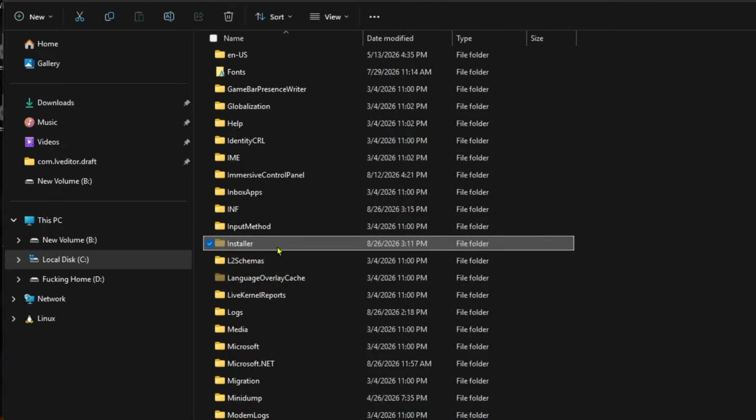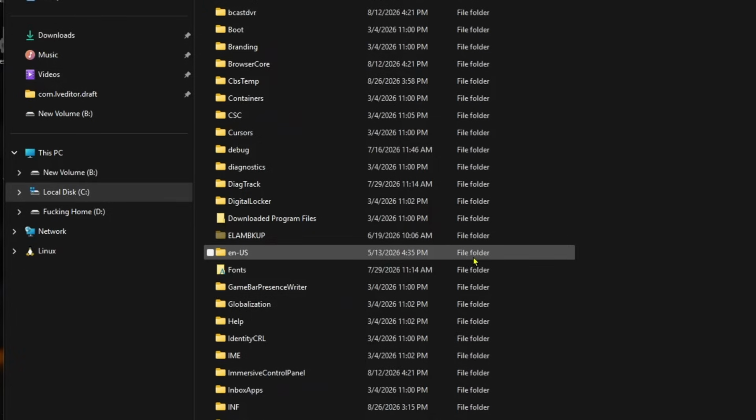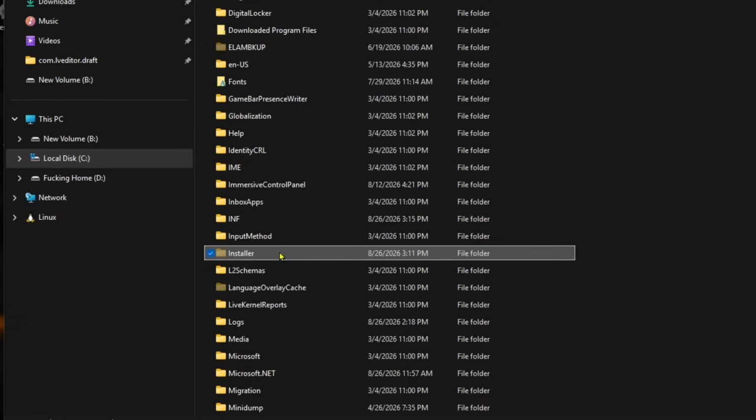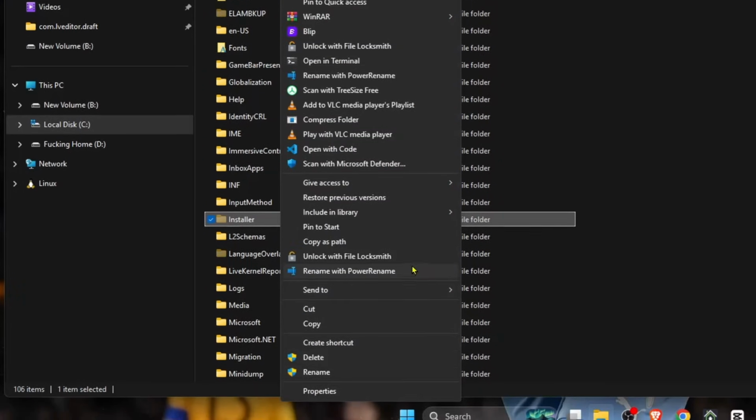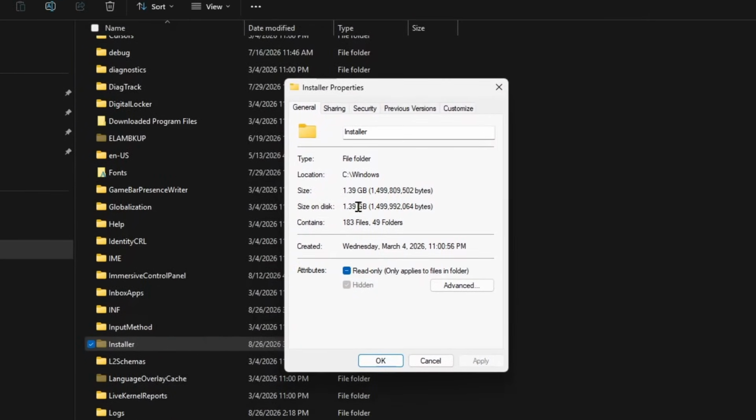We will not open this folder, as there are lots of files over here. What I'm going to do is click the right mouse button and click on Properties to show you how much size it has. On my computer, it contains 39 GB.